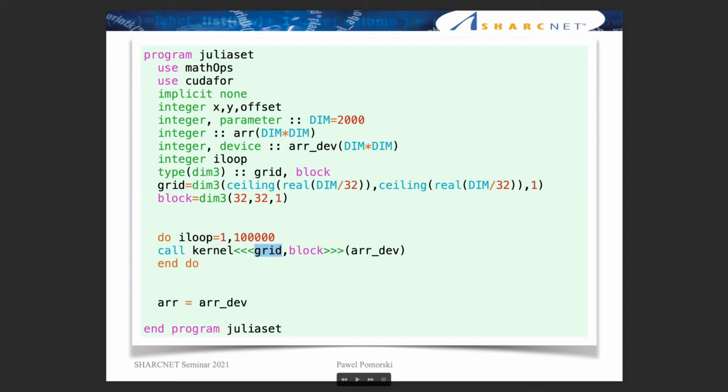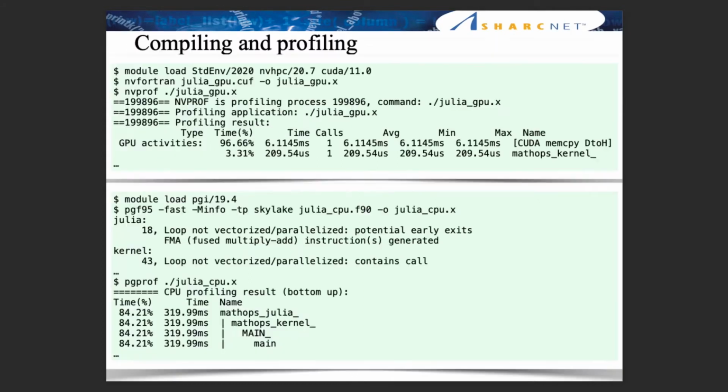And once I'm done, I copy the data back from the device to the host. And here, just to save space, I cut out the part where I write the results to disk, but that would be identical to what it was in the CPU code, just to write out the results to disk. Okay, so finally, let's take a look at the timing results, which are quite instructive.